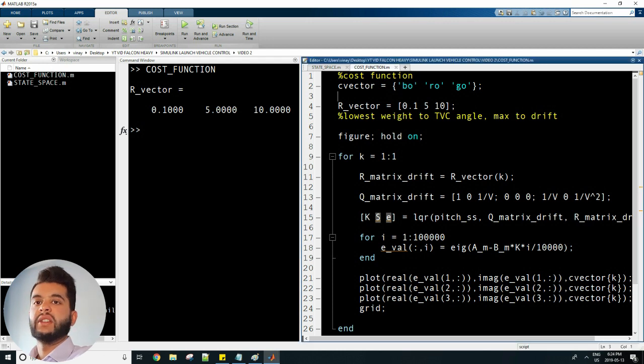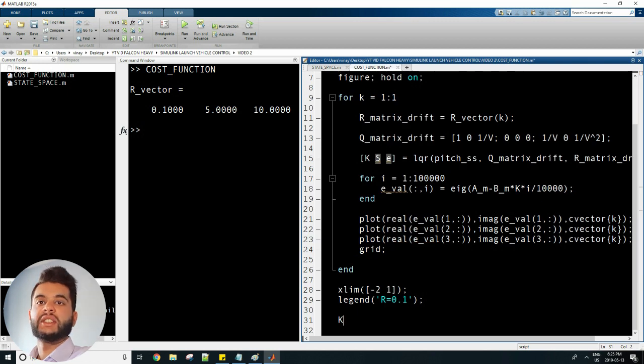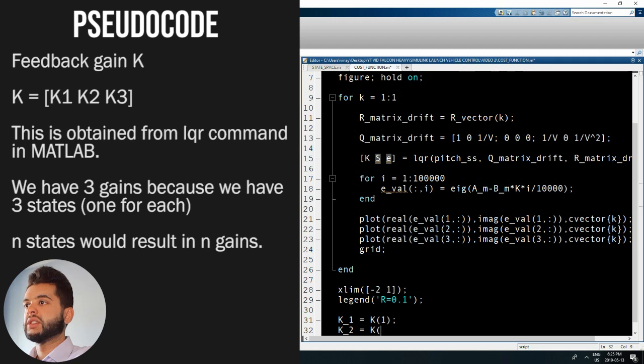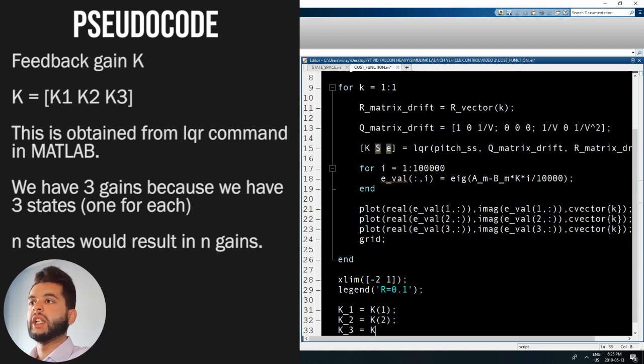So then we can assign the feedback gains. So that's the K matrix as I mentioned before, and it'll just be like K1, K2, and so on. So those will be your LQR gains, and they're obtained below here.